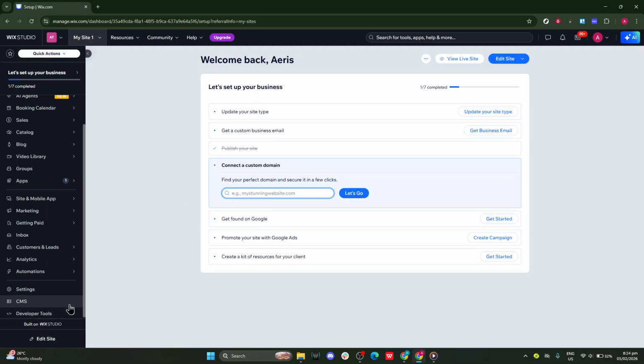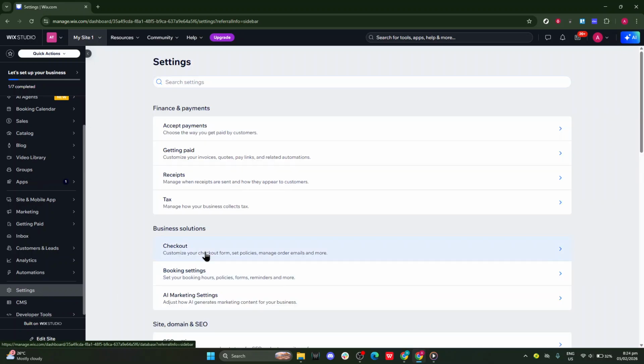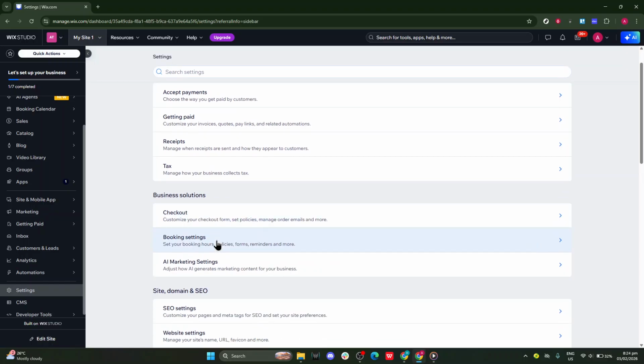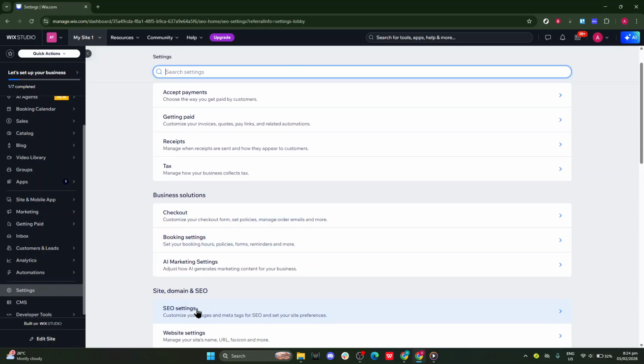Let's get started. First, look to the left side of your screen and click on Settings. This opens the area where you control site-wide options. From there, select SEO Settings. This section is dedicated to how your site appears in search results, and it's exactly where we want to be to adjust a page's URL.